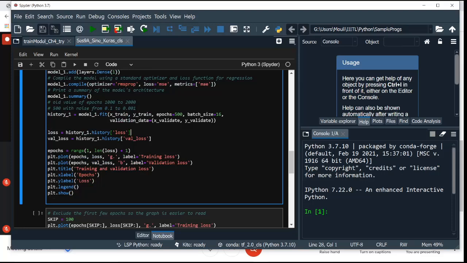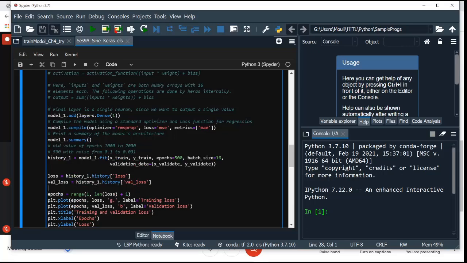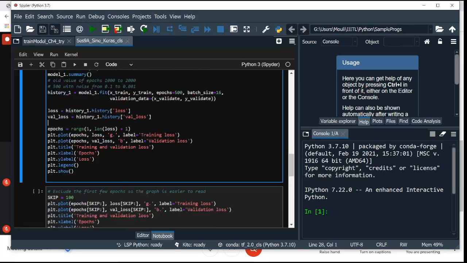So finally, history is printed. Value loss is also computed from the history. History has all the information. It's maintained like a dictionary. So you get the loss value, and you get the validation loss separately. The loss value is obtained because of the loss function that you have defined, and validation loss is based on the validation data that we give. Fine. Now what else do we need?